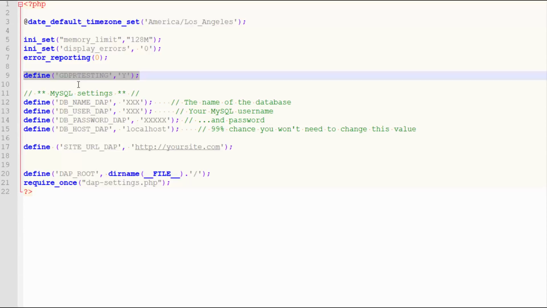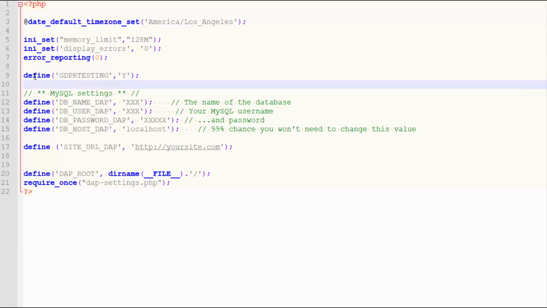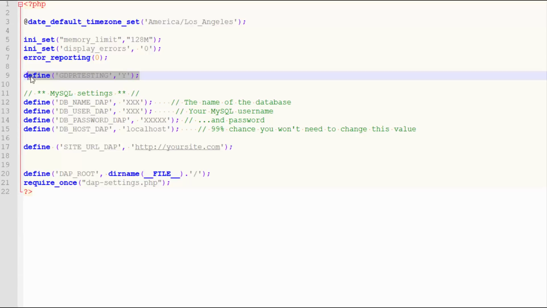Obviously, you only want to do this when you are testing things, and once you are done testing, be sure to comment this out or just remove this line. Otherwise, even if the user is not a GDPR user, they will end up seeing the GDPR checkbox and GDPR terms, and you don't want to do that. So be sure to remove this line when you are no longer testing.